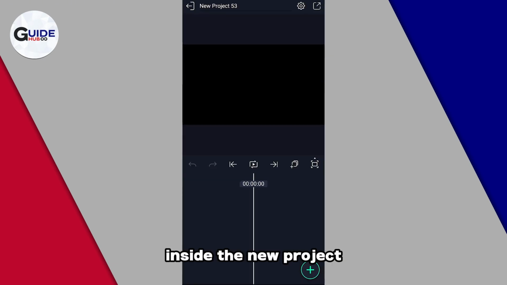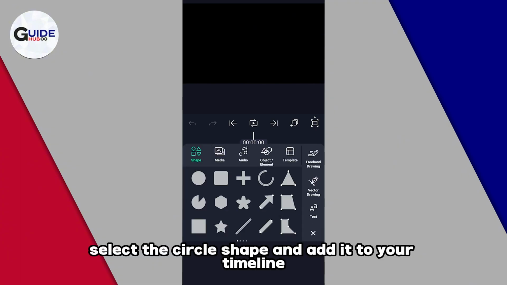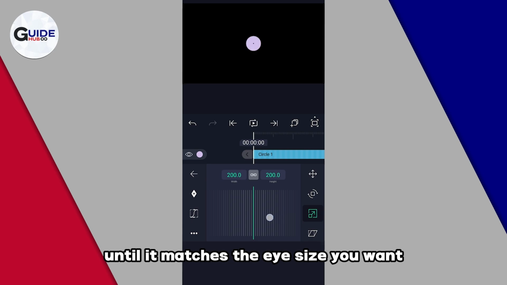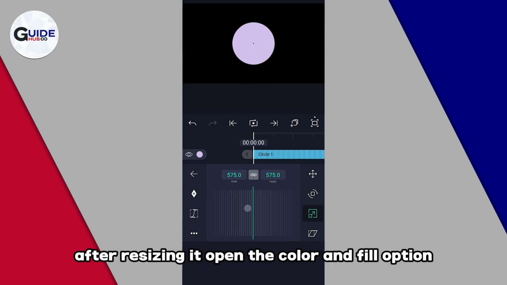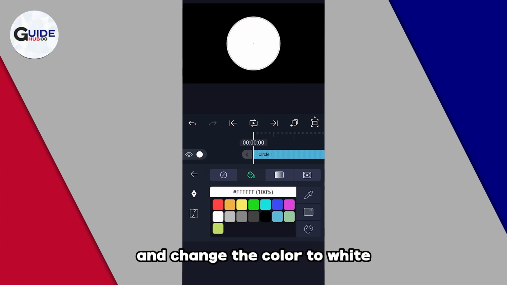Inside the new project, tap the plus button near the bottom of the screen. Select the circle shape and add it to your timeline. Adjust the size of the circle until it matches the eye size you want. After resizing it, open the Color and Fill option and change the color to white.